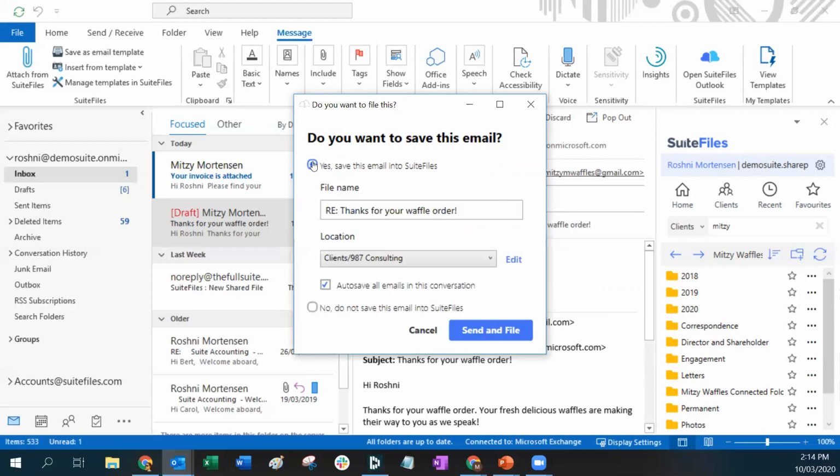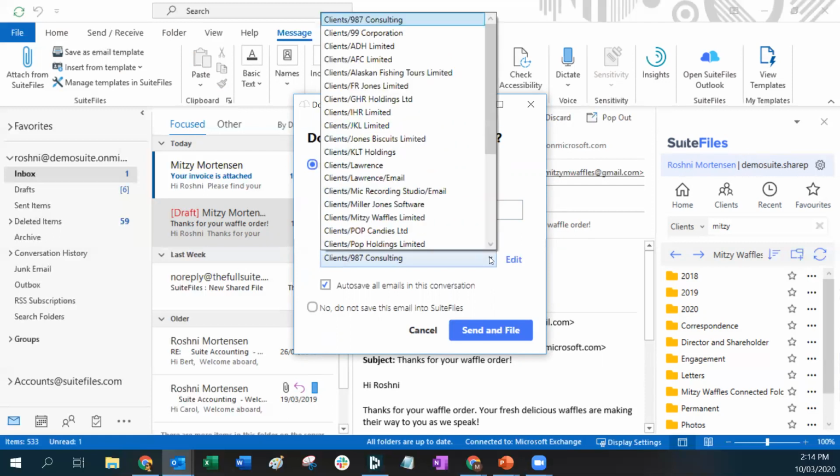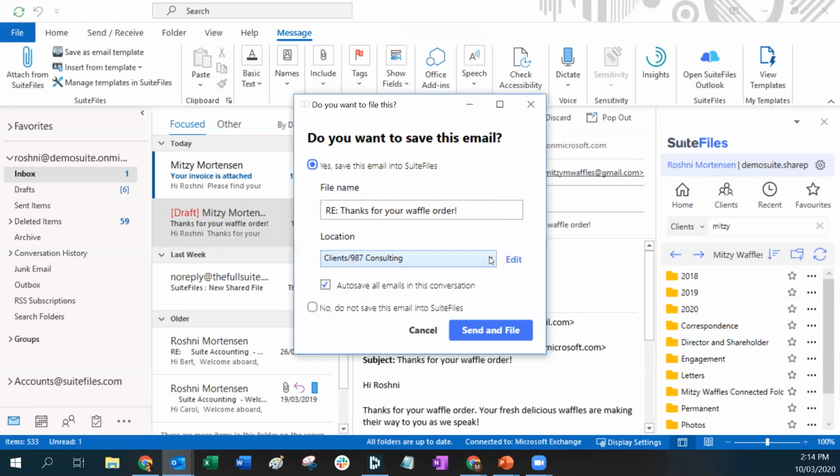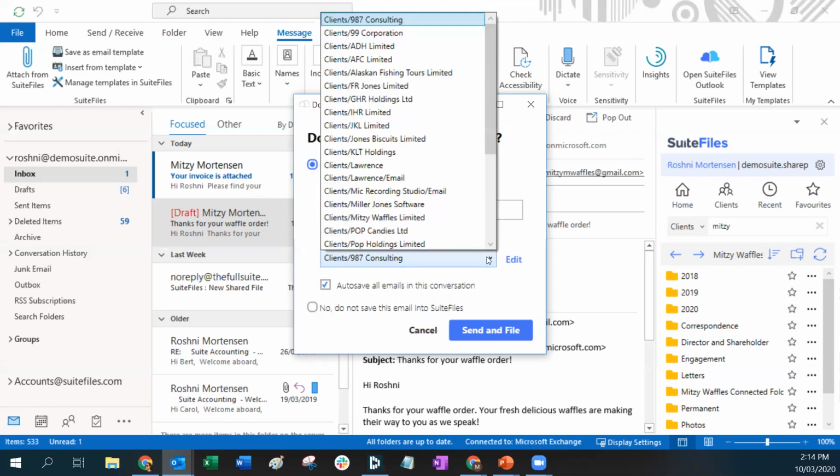So let's take a look at the send and file option. Here we can rename the file, and that will change that name in SuiteFiles once it's saved into SuiteFiles. The location drop-down. Now this is going to have perhaps no suggestions when you first start using it, but as you start to use it more and more, you should find that the suggestions get smarter and smarter. So it's going to be across your organization. So if somebody else is working with another client, you would expect to see them perhaps in this list.